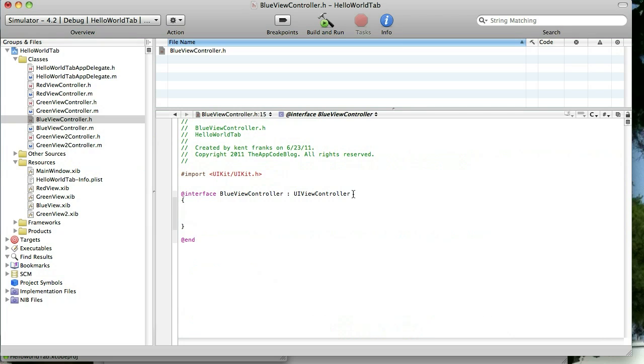Let's go back to Xcode, and we're going to be working in the blue view here. So the first thing we're going to do in this header file is import our view controller, and we're going to be using this green view 2 controller, and that's the view that we're going to load up when we select one of our rows. Like I said, we could have created a new view to do that, but I don't want to waste your time by having you watch me create a new view when we have one we can use right here.